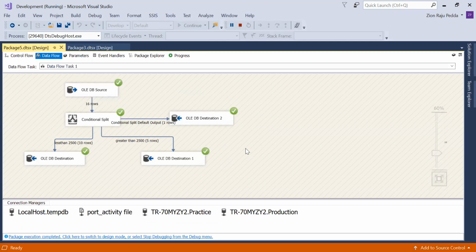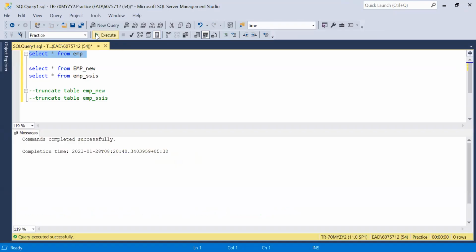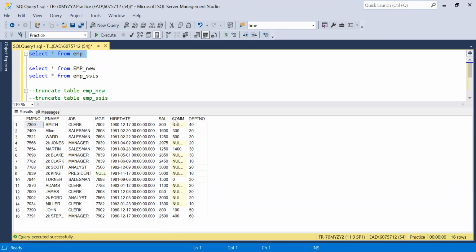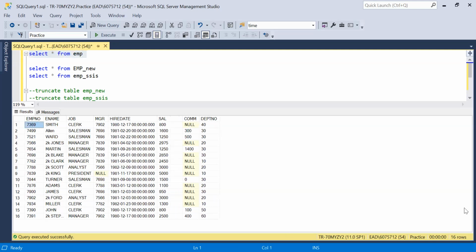So if you see here, I've got only 5 rows for the output greater than 2,500. So why is that? Can you check the data? Why? Because we have an employee whose salary is exactly 2,500.